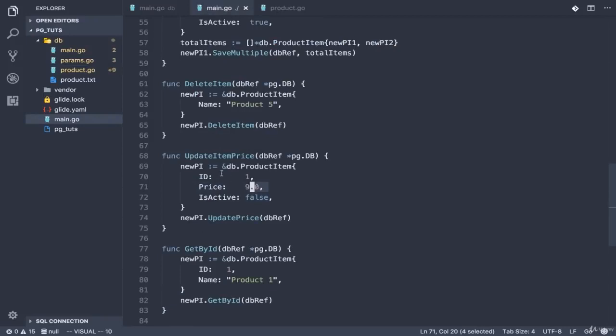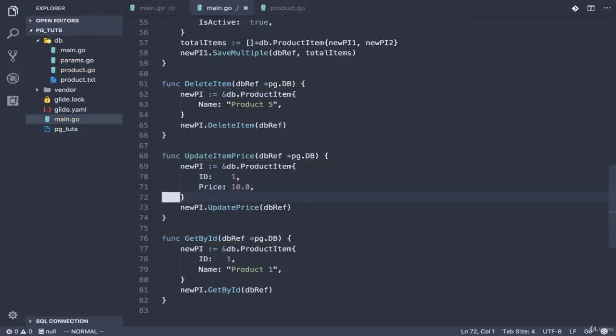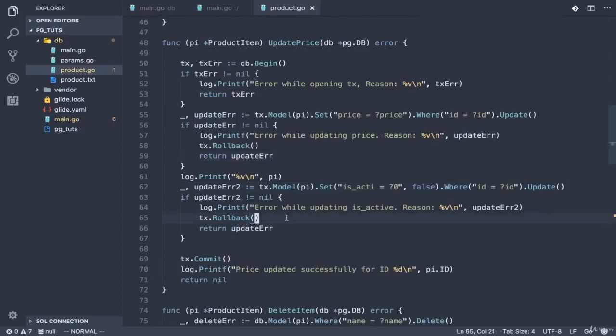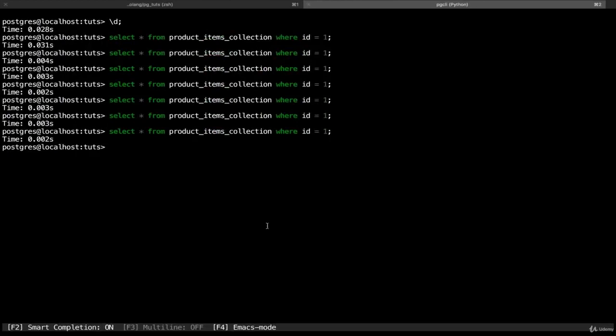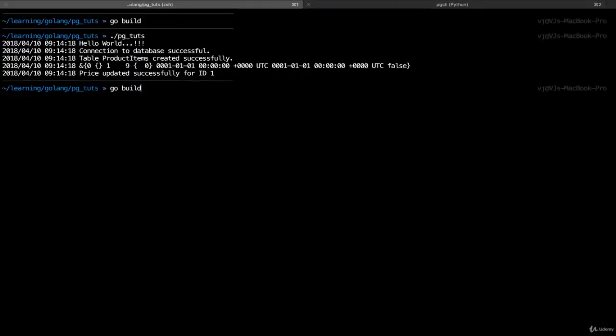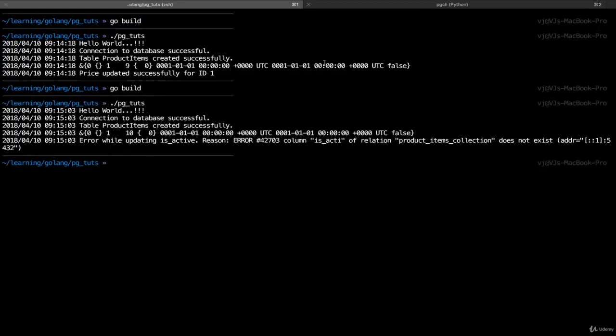Okay, see, I'm updating price to 10. I'll just remove this, it is not required. I'm updating the price to 10, but remember I'm actually trying to fail this query. So what will happen is it won't update even the price. It shouldn't. It better not. Okay, error while updating is active.